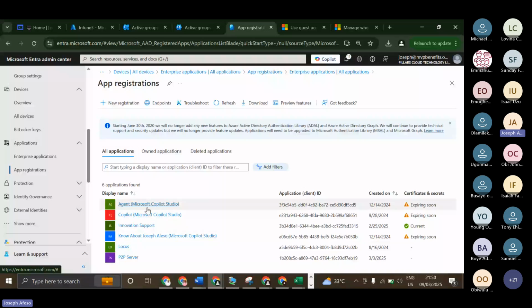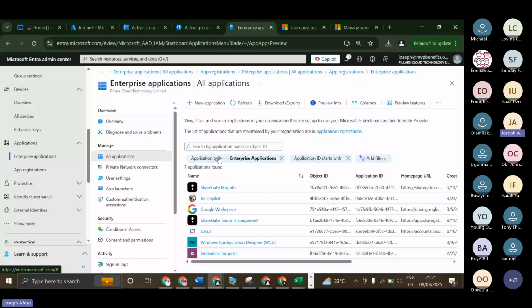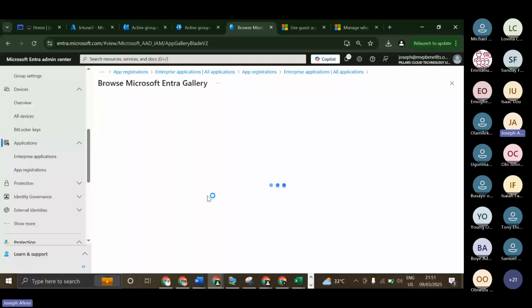I'm a person that can see, know about Joseph Afeso. So these are my own applications, but the enterprise applications are actually standard applications that people use. You can see Google, you can see locals, Windows. These are central applications that are available for people to use. But if I have custom applications that I have built in my environment, I can actually add them from this app registration part.